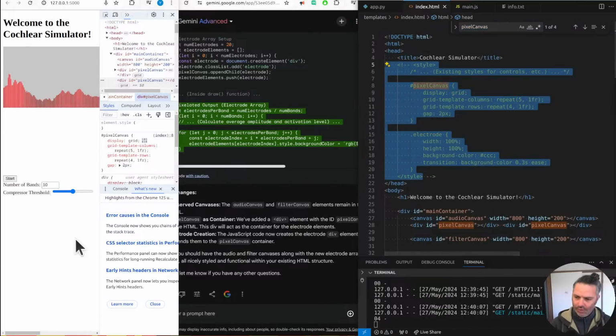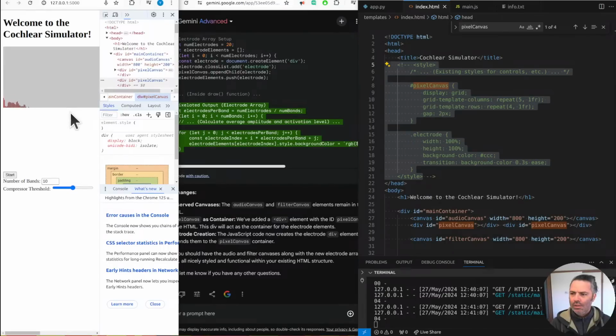I can get rid of that, because the JavaScript should be taking care of it. Okay, let's use the workspace handle. Okay, the electrodes are not appearing on the pixel canvas. They're meant to be. Can we make sure they actually appear and change color depending on the amplitude within a certain frequency band of the incoming audio signal?